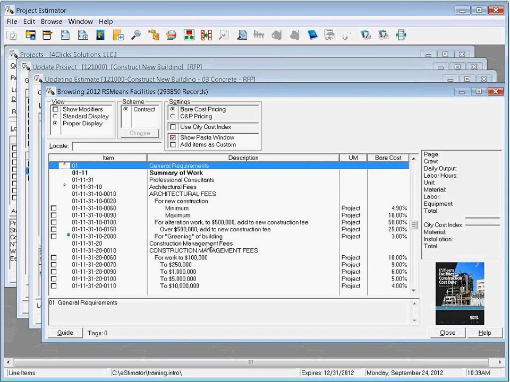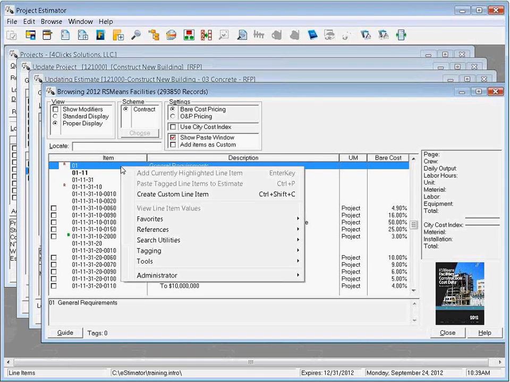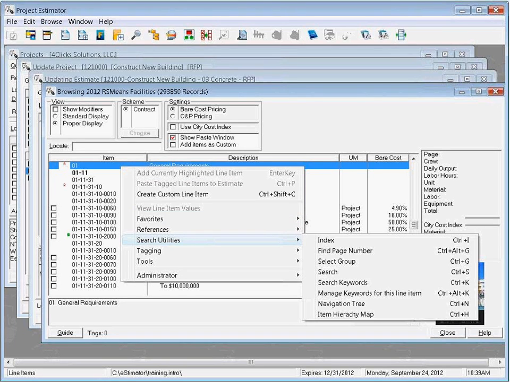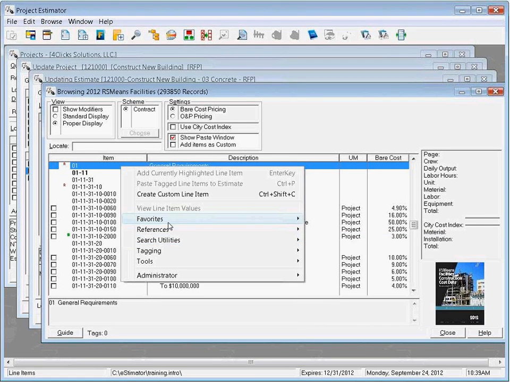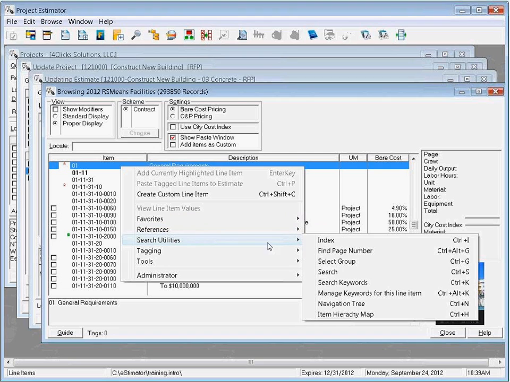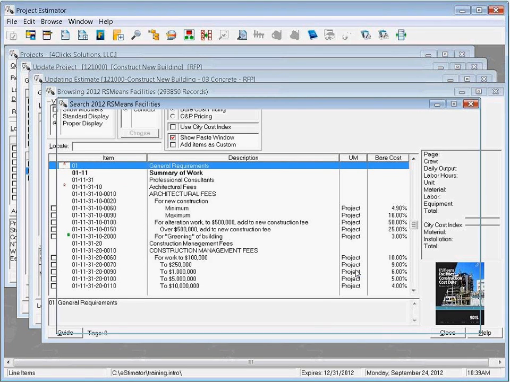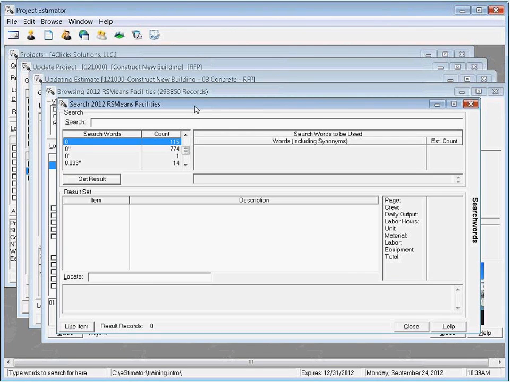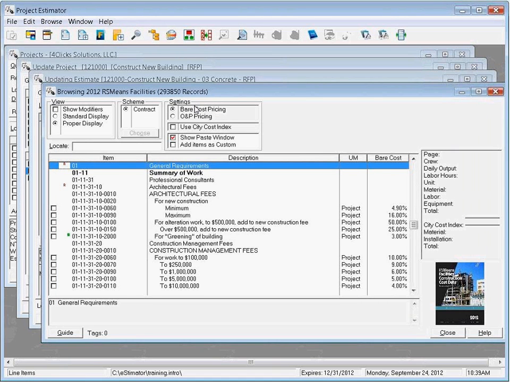Anyone remember how to open up a search utility? If you said right-click, you're rolling. So if we right-click, we see our search utilities. We've previously looked at the index as well as the favorites, which has its own group. But inside the search utilities, we have another one here called search. All right? So if we click on the search utility, this opens up the searching facilities window, and we'll be able to look for multiple exact words. We'll get there in a second. I'm going to close this down again.